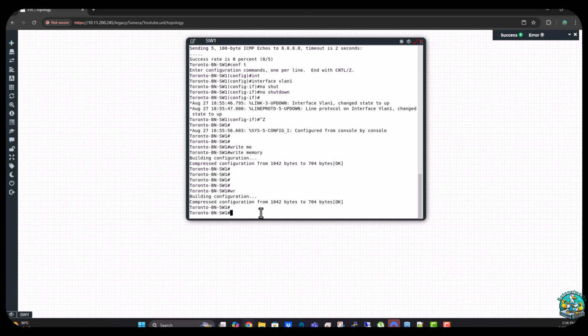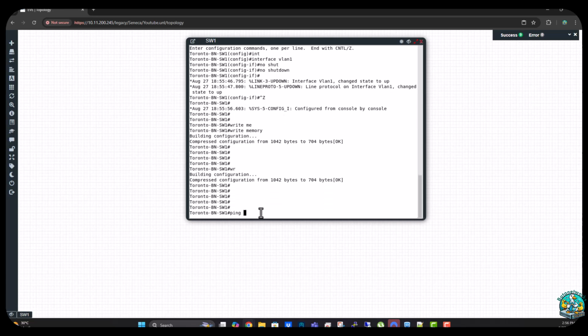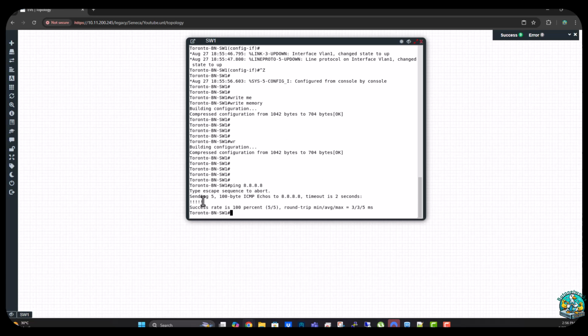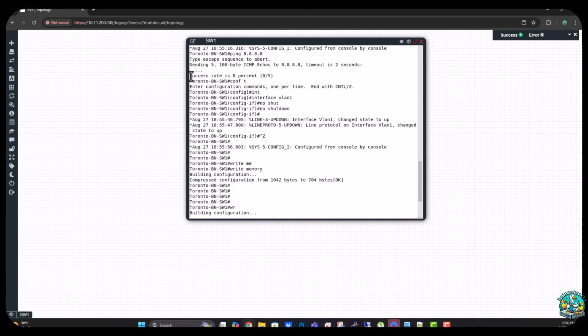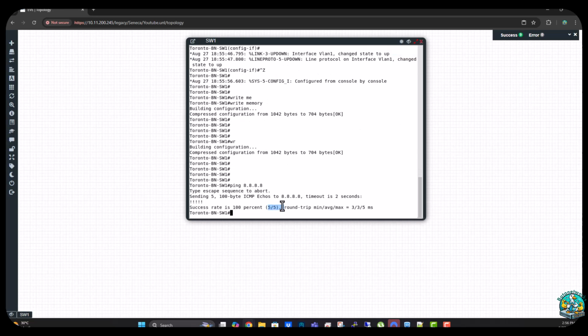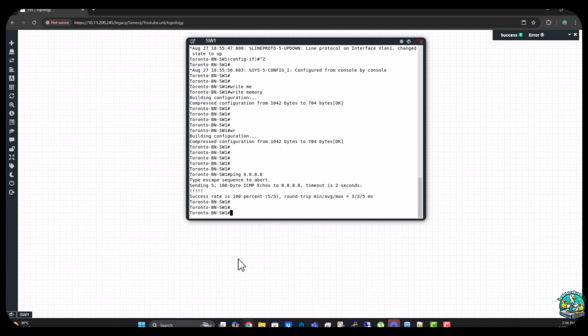Let's try now pinging Google. So ping 8.8.8.8. See right here, now it worked. Success rate is 100%, whereas previously the success rate was 0%, 0 out of 5. Over here it is 5 out of 5. So now we should be able to access it via SSH, and we will try that right now.